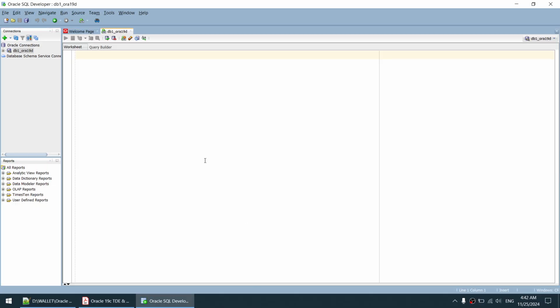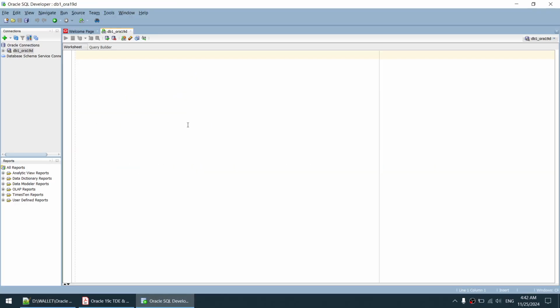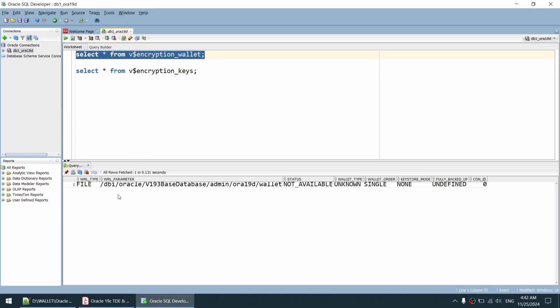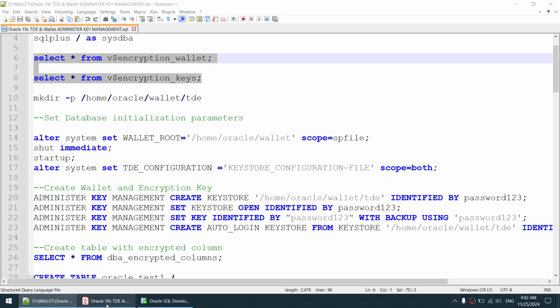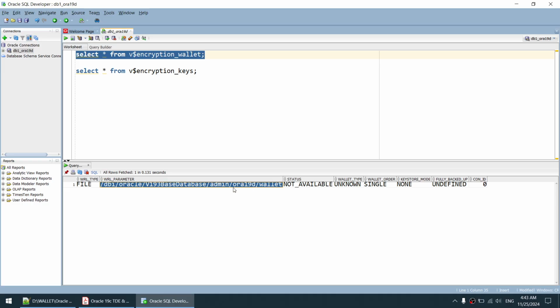Yeah. So now, the first thing we will check is whether we have got the wallet or encryption keys. You can see here by default this is the Oracle base location. So none of this has been set, so it's looking for the key store location based on the Oracle base. This is the default location where it's looking for the wallet. And now the status is not available, which means there is no wallet in this location.